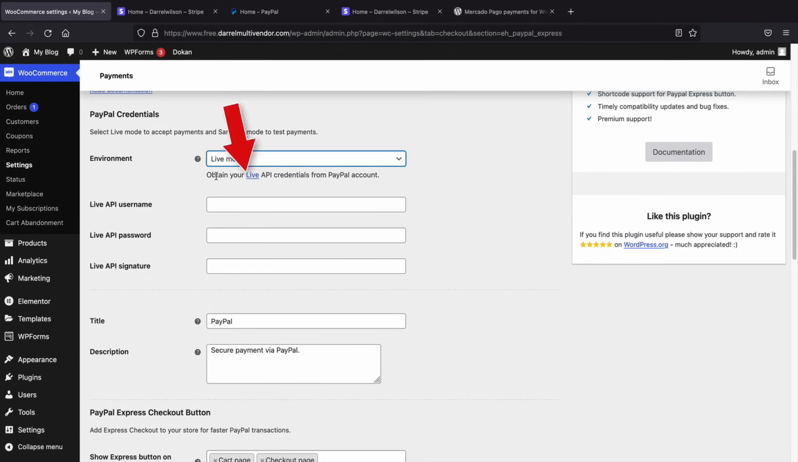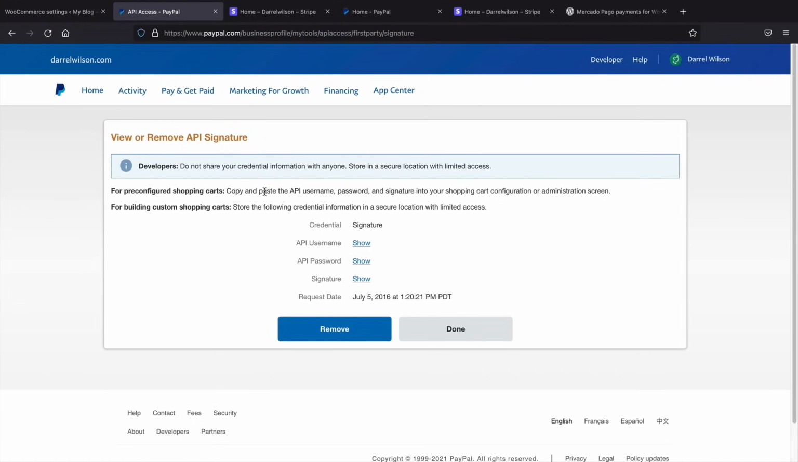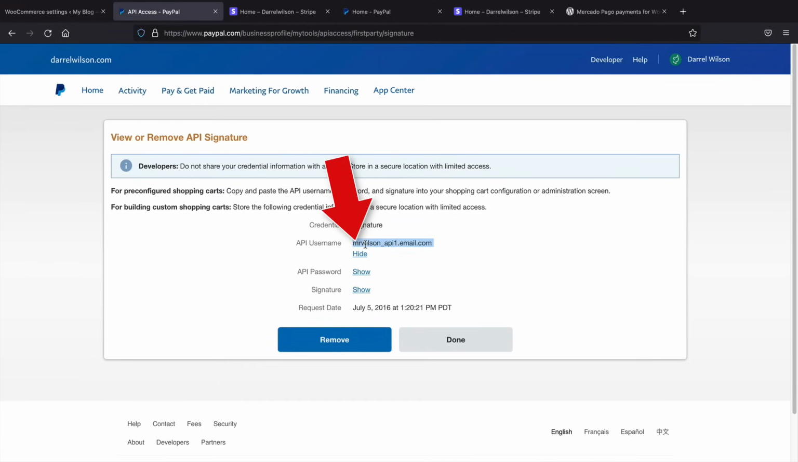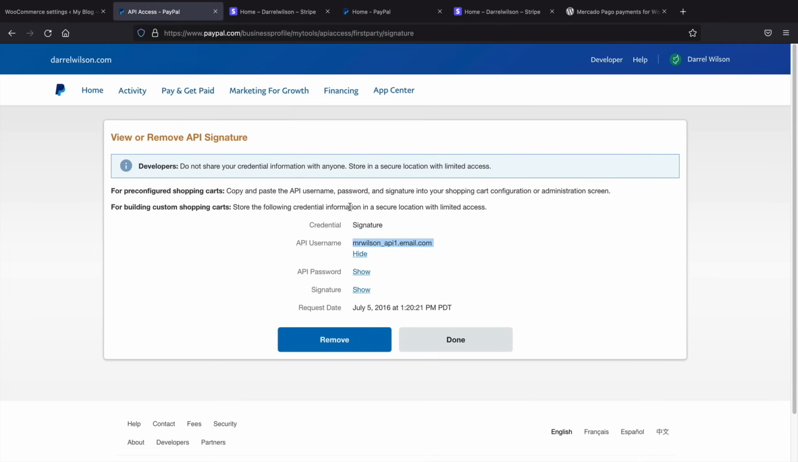Now right here, this says obtain your live API credentials from PayPal account. So click on this little live link right here. This is going to open up a new browser and it should log you into your PayPal account. Once you've clicked that link, it will take you to the area where you need to copy and paste the API. It's really simple, guys. Just go ahead and click on show. You're just going to copy this and paste in the username, the password, and the signature from these three credentials.